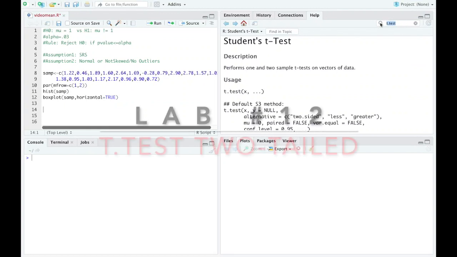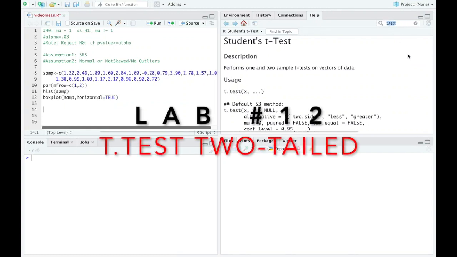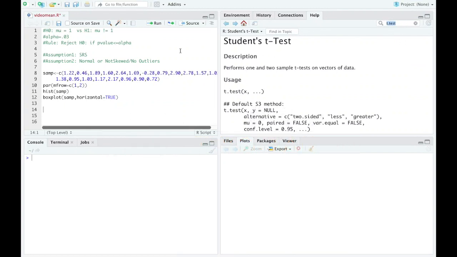In this video, I'm going to show you how to use the T.test function to perform a two-sided test about a single population mean. To start, you need to have a set of hypotheses. Our null hypothesis here is that the mean of our population is equal to 1 versus an alternative that the mean of our population is not equal to 1.